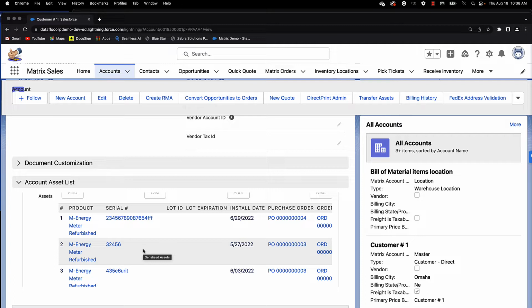Because Matrix allows such capability, we've also created purchase orders with multiple price books to multiple vendors. And that means that different vendors can compete for the same product based on pricing and availability. And I'll show you that as we move through the system.